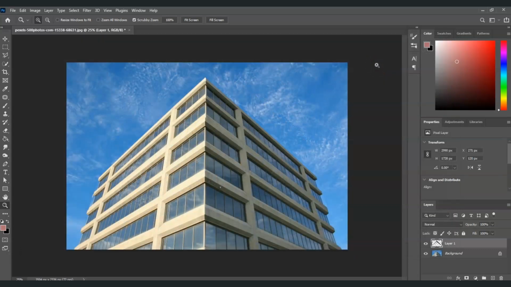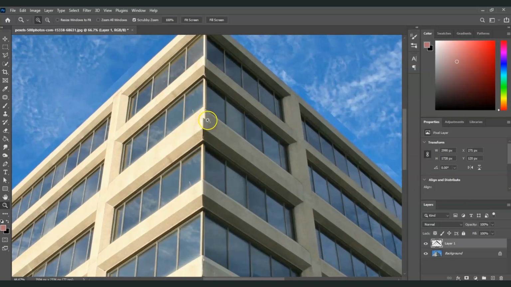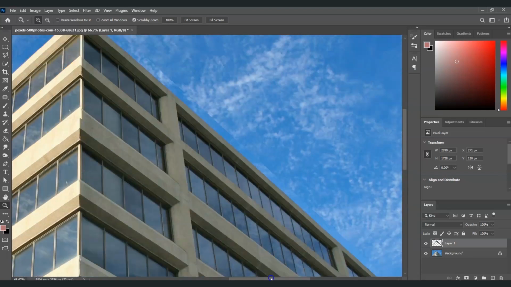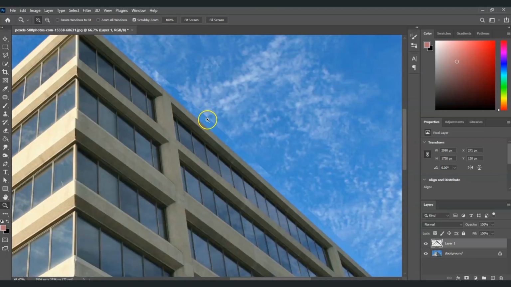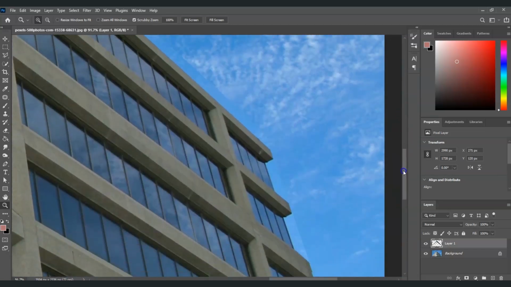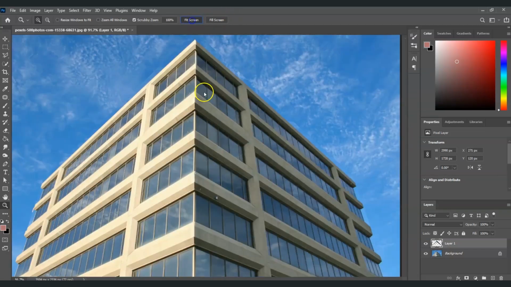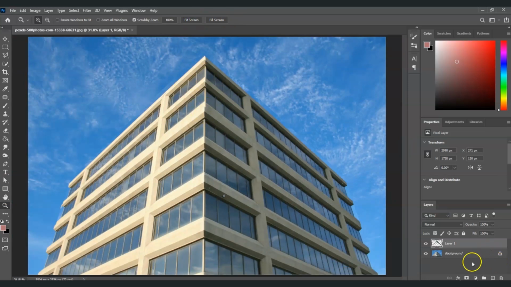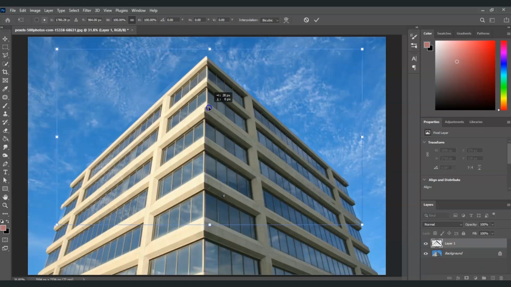All right, so there are areas that we need to fix, just like this one, it's not that well aligned. And not only that, look at the clouds here. So that's the part we have to fix, because it doesn't look natural, isn't it? Now to fix that, with this layer selected, press Control plus T. Okay, and now we can start aligning this one here in the middle.